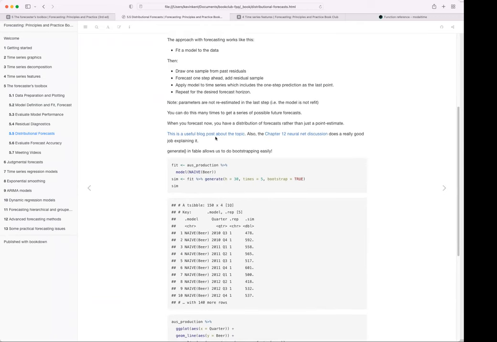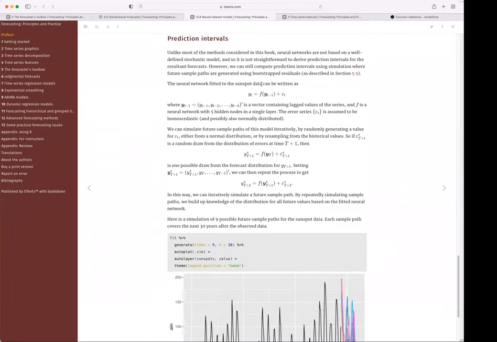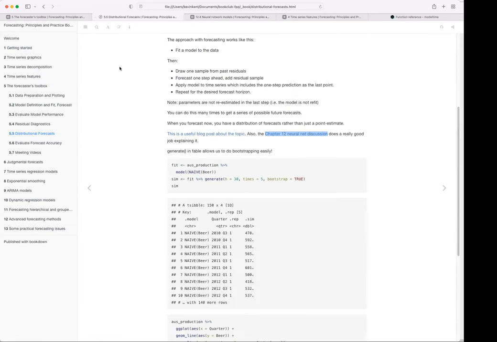But I really love this part. I linked in this blog post from Rob Hyndman where he talks about it a little more. And I actually found that the chapter 12 neural net discussion has a much better explanation of this bootstrapping procedure. So I encourage you to check it out if you're interested.